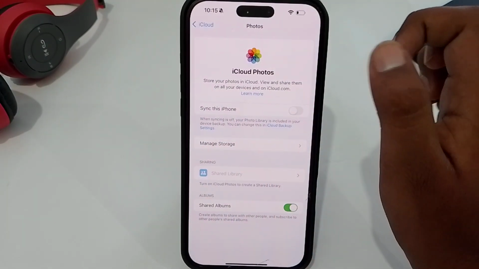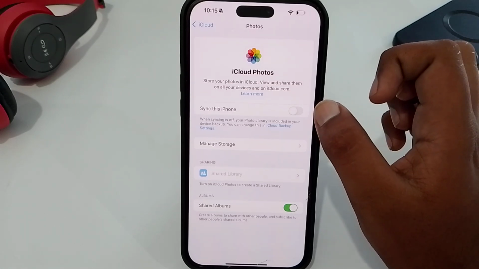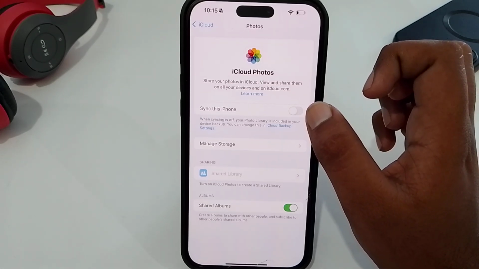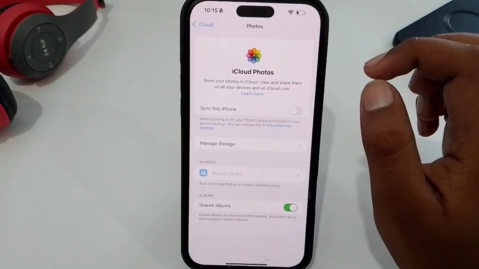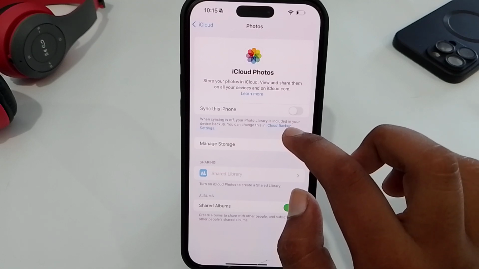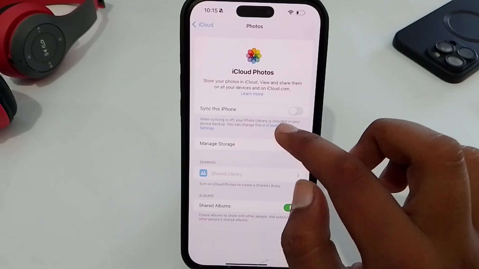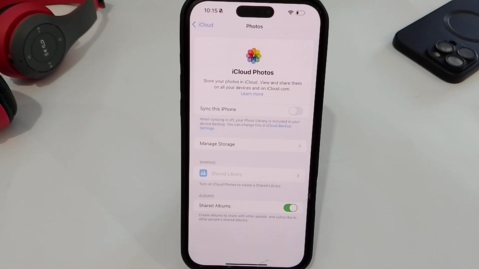In Photos you can see this setting, which is Sync this iPhone. If you have enabled this setting, your photos will be automatically uploaded to your iCloud. If you want to turn them off, you just have to disable this setting. As you can see, I have already disabled it. So that's how you can easily stop uploading photos to your iCloud on iPhone.